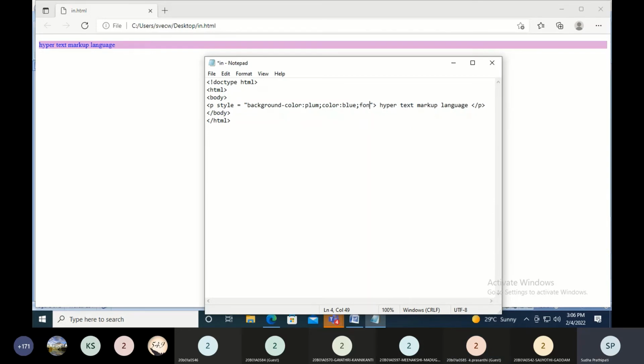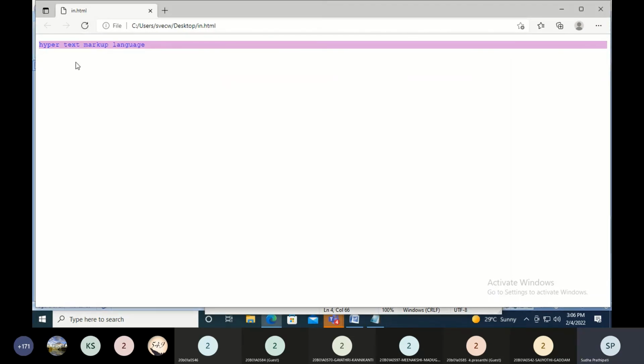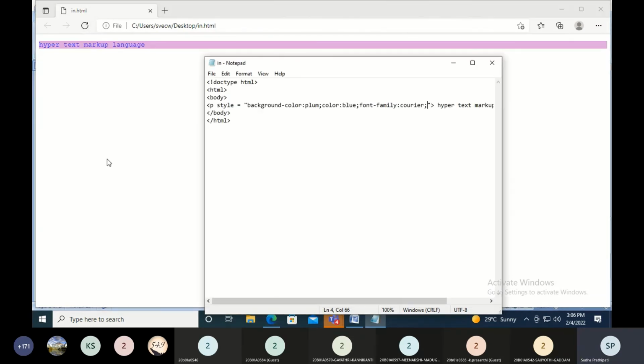So now I'm changing the font family. I'm saying font family. Maybe the color combination is not so good, but you can adjust it. Right. So let me save this. Can you see the change in the font? Yes, ma'am. This is how it changed.